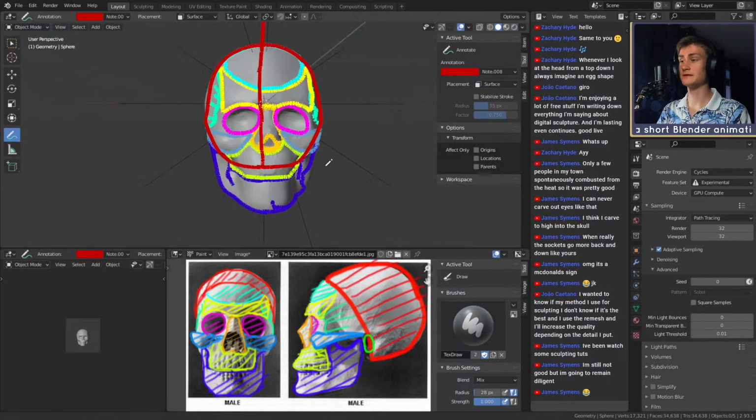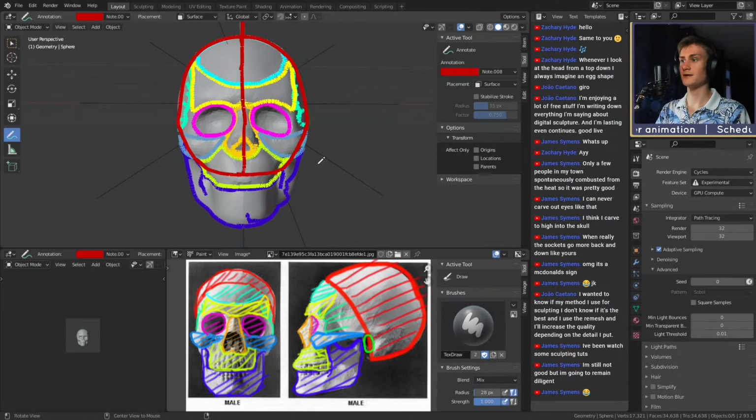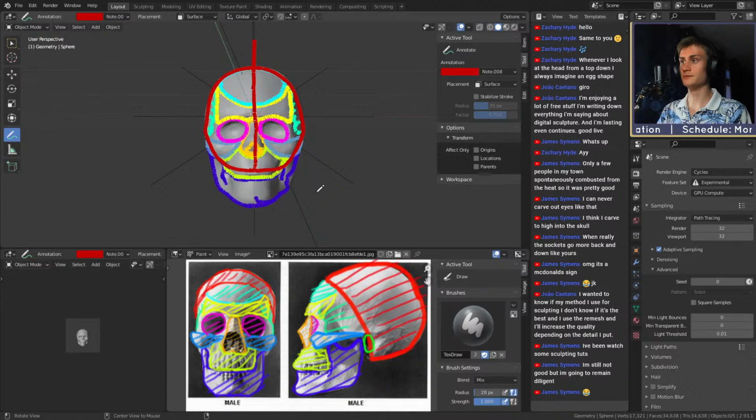So now that we have simplified the skull, let's do a quick sculpt of the skull to bring everything together and go through the motion of creating a skull pretty quickly, so that we can just go through the motion again.